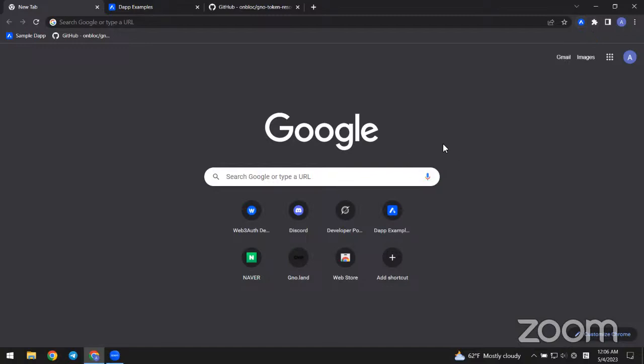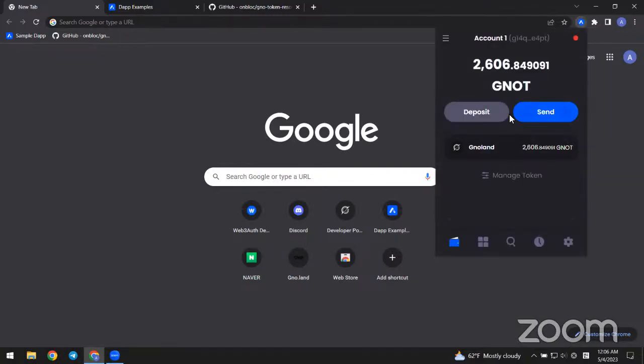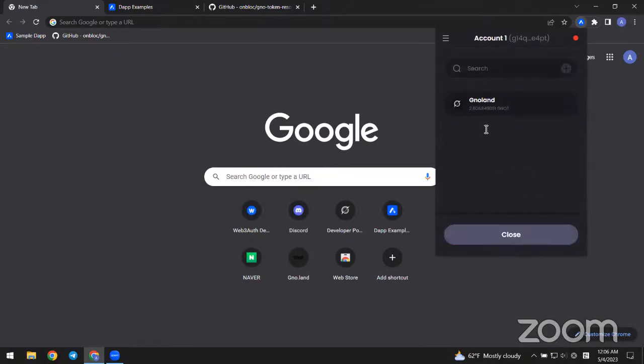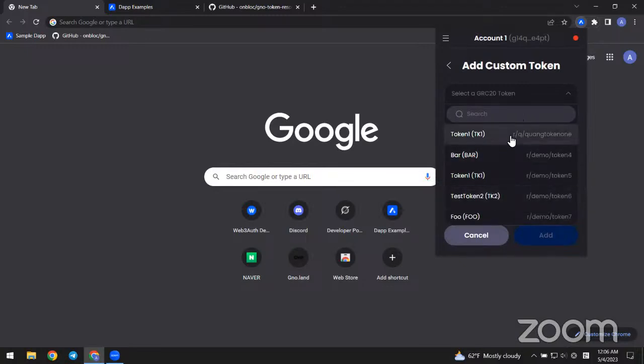I'm gonna be showcasing this new feature that we just shipped on Adena, which is support for GRC20 tokens. Once you boot up Adena, click on Manage Tokens and click on this small add icon on the top right. It'll take you to the Add Custom Token page. Once you click on this drop-down button, it will show you all the GRC20 tokens available on testnet 3 of Gno.land. And you can search with anything: the name, the symbol, and the path.